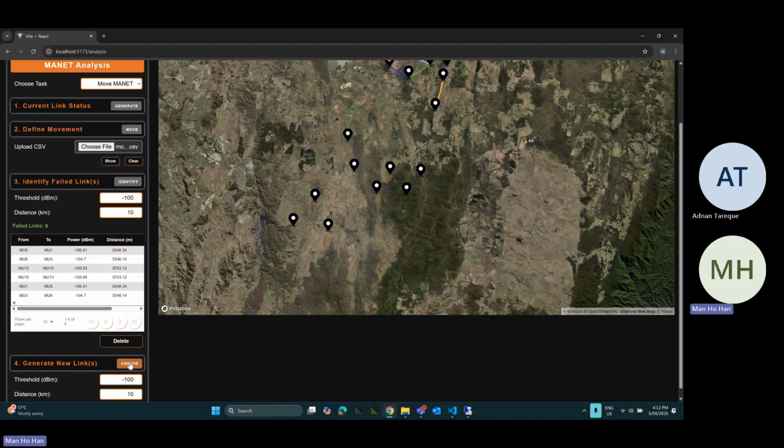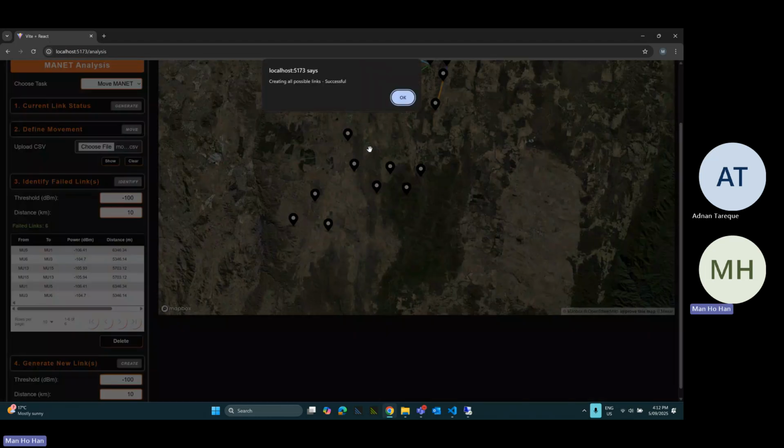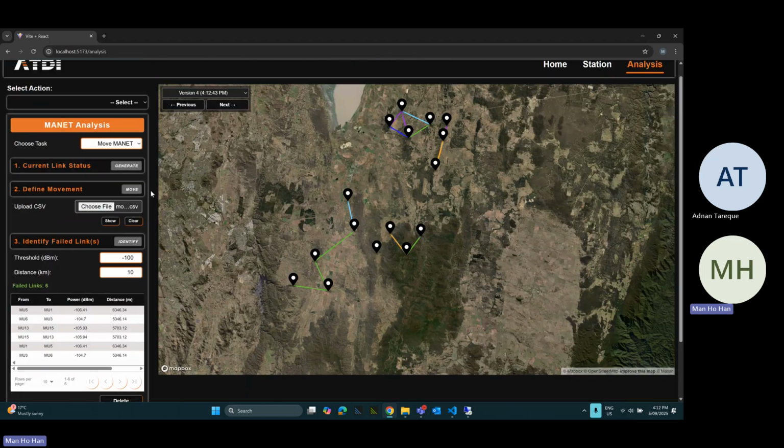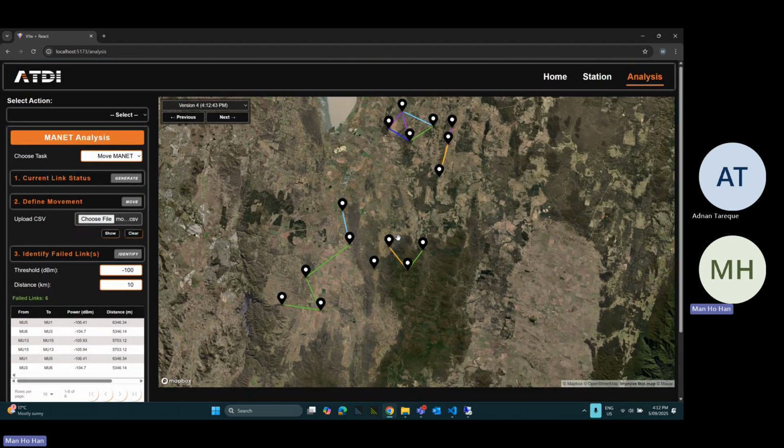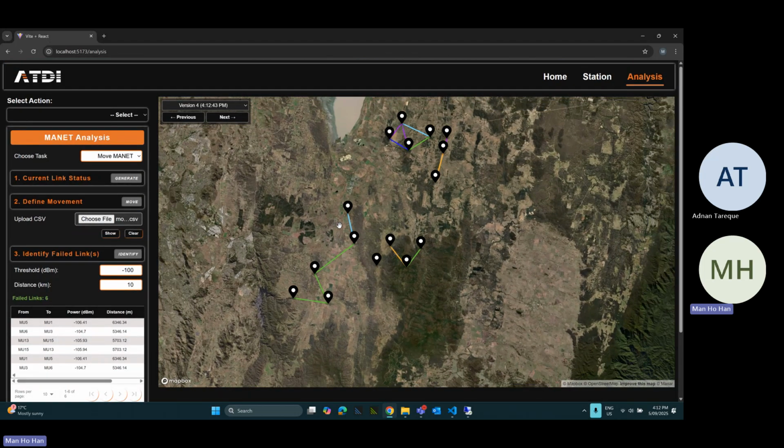Again, we just wanted to show you which links failed, right? Yeah. But this can be automated as well. That's for deletion. So after this movement, we create the new links and delete the failed links. But as you can see, these mission units have not linked with either of those mission units.